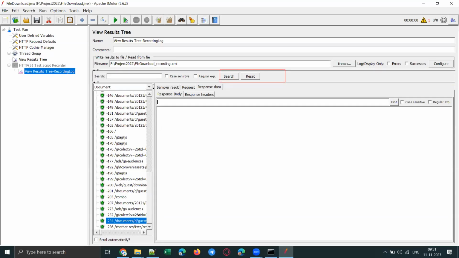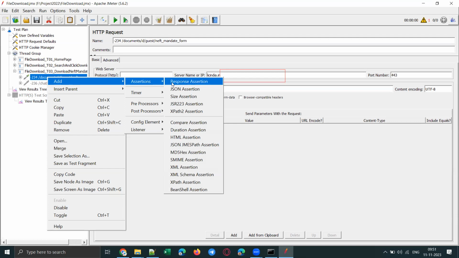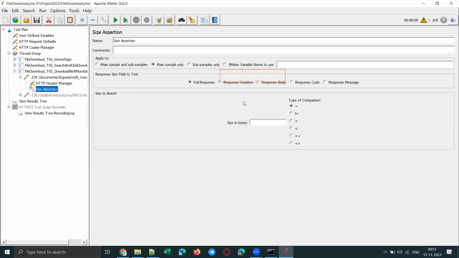Now let me add a size assertion for this request. Add assertion, size assertion, right? And here you have an option to specify the size. So here I will keep it as greater than or equal to 1 MB. The size is in bytes. How much is 1 MB in bytes?